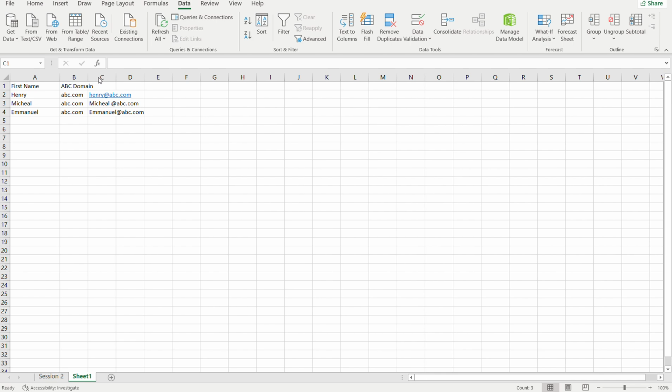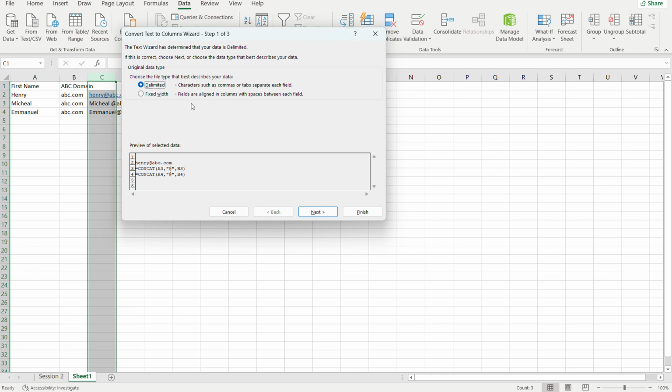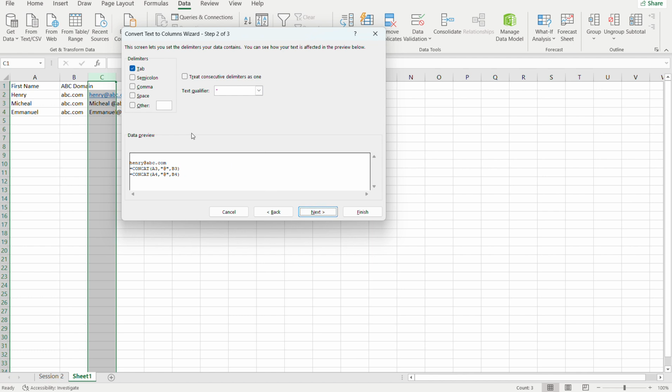I'll go to Data, Text to Columns, Delimited. You see Delimited. I'll go to Next. For my separating unique character, I'll click on Other, the delimiter. Then here I'll put the @ symbol. So when I put an @ symbol, I can see the function here.